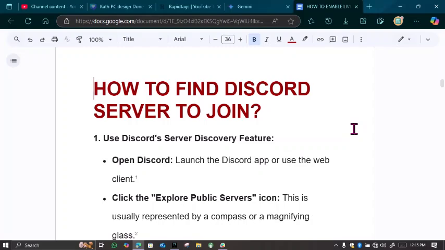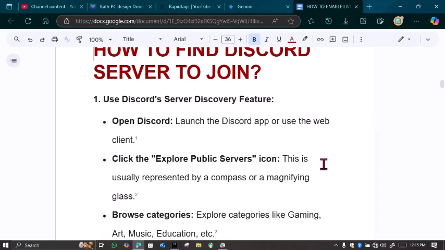Now, have you been wondering how you can find a Discord server to join? Has this question been disturbing you? You want to find a Discord server to join but you don't know how. Well, I'm going to show you how to do this. You can simply use what they call the Discord server discovery feature. Now, how do you do this? Let me guide you through.